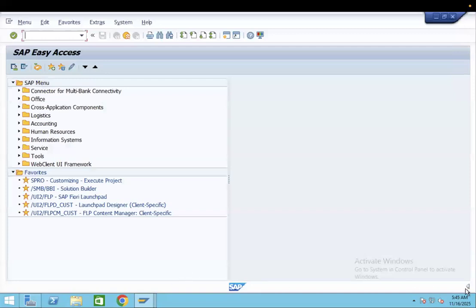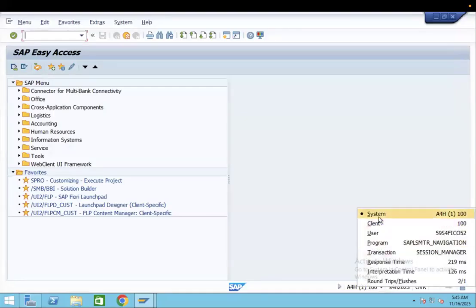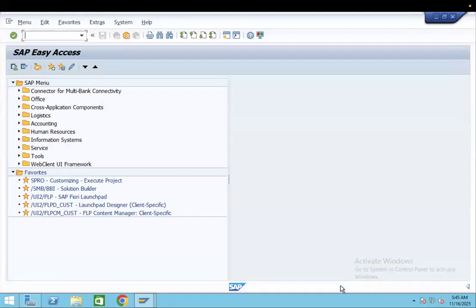Now if you click here, you will see the details. You can see the system number, client number, your user, the initial program, the initial transaction, and the response time in microseconds, along with all the other details. If you don't need this information, you can just close it, or you can view it. So these are the basic things you should be aware of.